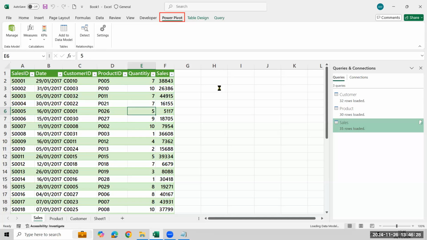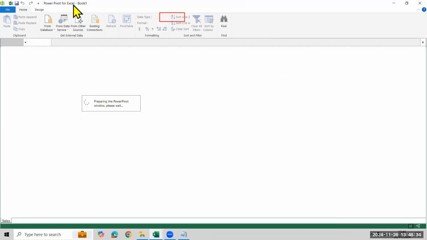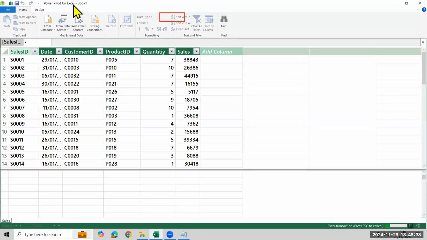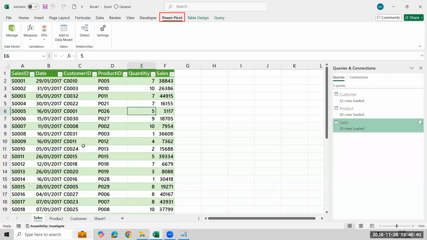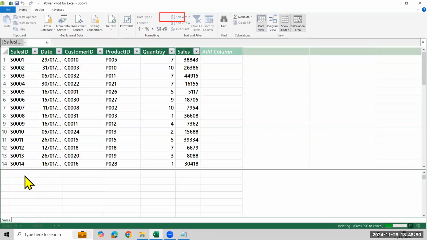So this is your Power Pivot window. You can see here, Power Pivot for Excel. It is mentioned very clearly. The same concept you have to do here also. Again, you have to switch back, select this product, select any one column or cell, go to the Power Pivot window, add to data model. And again, you will be seeing the second table.